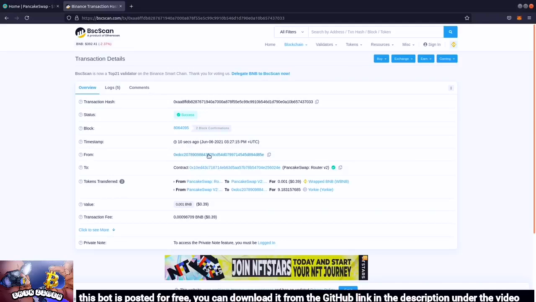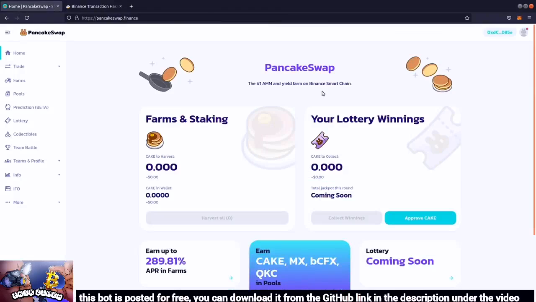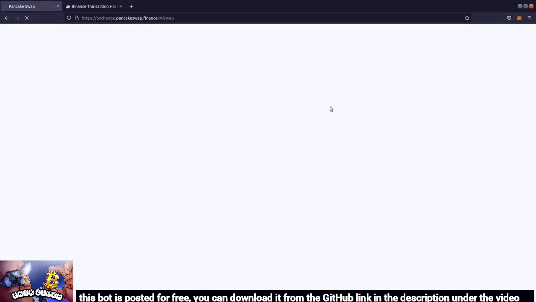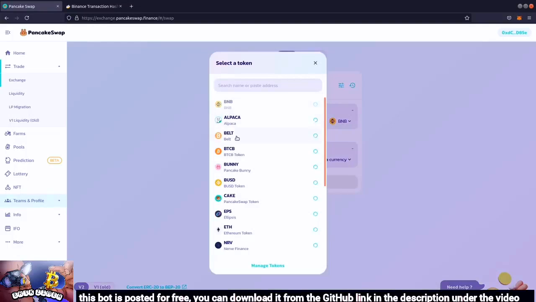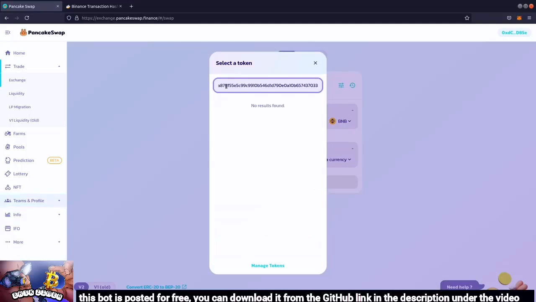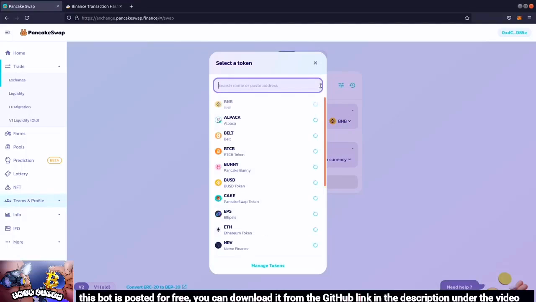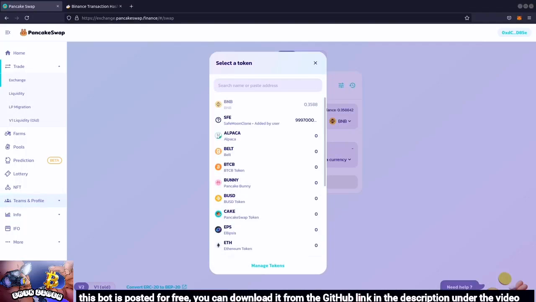So how does this work? First, we have to look at how a transaction works on Pancakeswap. When I come here to trade, I go to exchange, and it gives me my balance in BNB, and then I can select a token that I want to buy. I'm just using the token that I just purchased. My bad, I have to use the contract address.